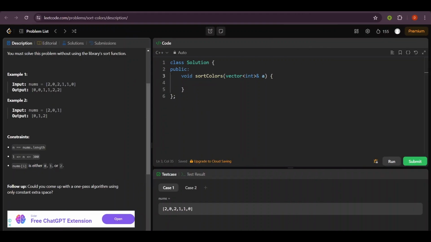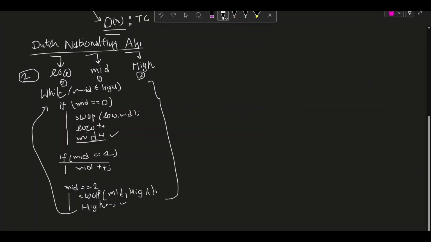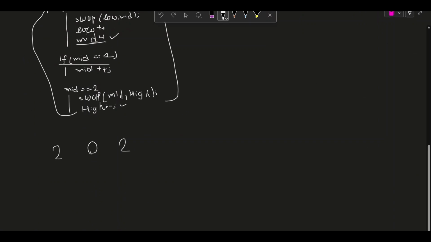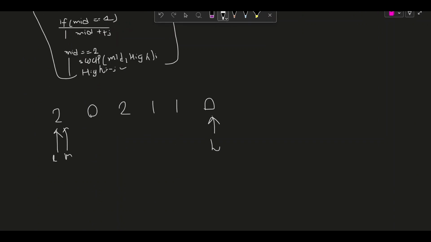Let's check the dry run. 2 0 2 1 1 0. My low pointer is here, my mid pointer is here, and my high pointer is here. Okay, so what will I do? I will simply traverse through the array and check my mid pointer element. This mid pointer element is equal to 2. But what is the correct place of 2? The correct place of 2 is at the high pointer. Okay, so I will swap this element with this. This is 0 and this is equal to 2, and then I will move my high pointer down by 1.